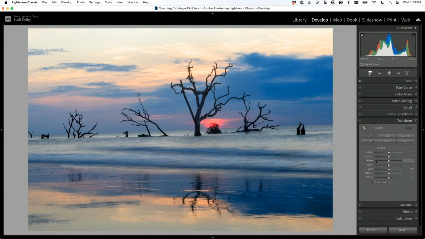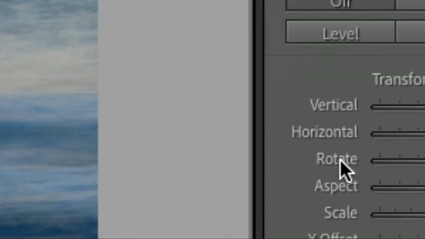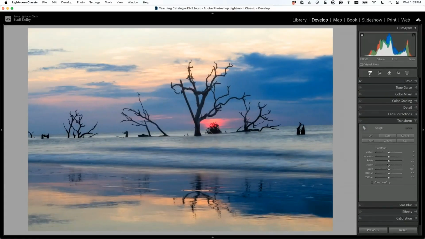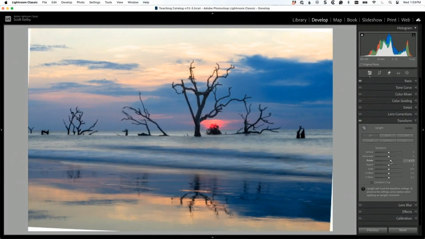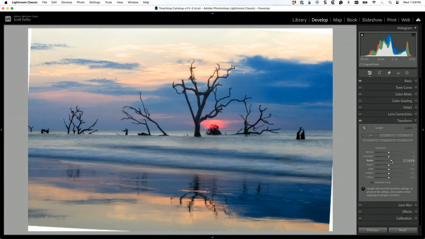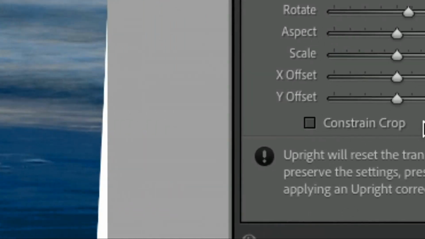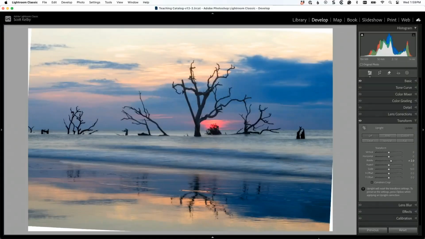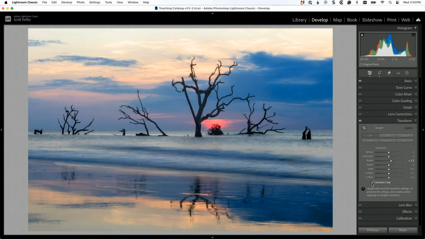Then let's go to Transform. And there's a slider called just simply Rotate. And I love this slider. Just kind of get it a little more straight. Somewhere in there. And then you're going to click this checkbox, Constrain Crop, to get rid of those little white areas on the edges that happen from the rotation. Voila. All right, that's already looking better.